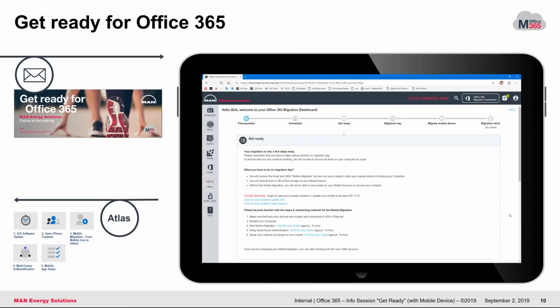What the company does not take care of is everything private that you have on your phone. So here we made a little quick guide to show you how you can easily save your private contacts. And then we already give you the information about what will happen on migration day, which guides you need, and what you have to do. So you can have a look at it already, but you don't have to do anything here on that day.